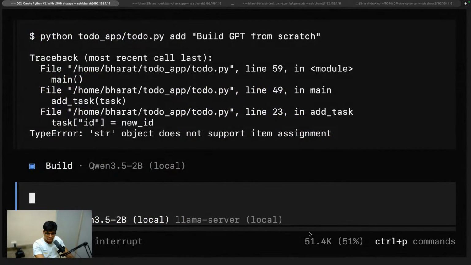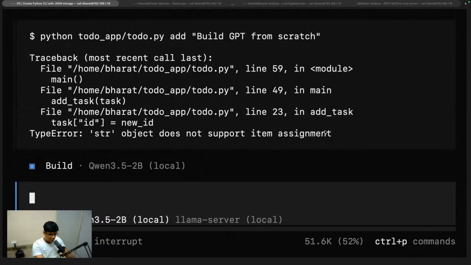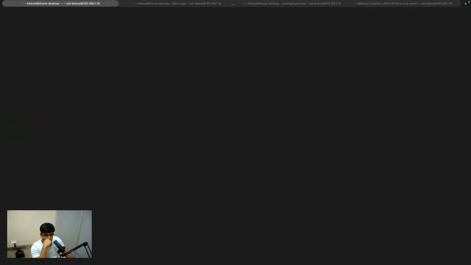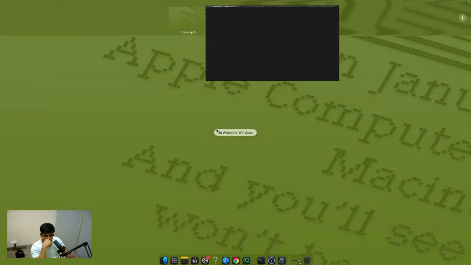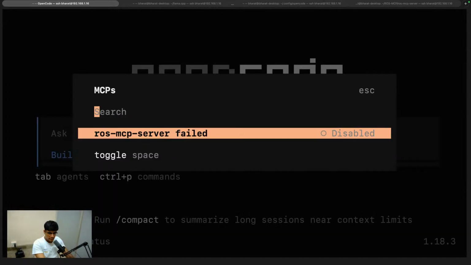Oh yeah, so see this, it's not able to resolve this issue and it's just going in loops. So let us stop this, just stop the entire thing. So I just need to do open code. Yeah, so I want to see what MCPs are available.